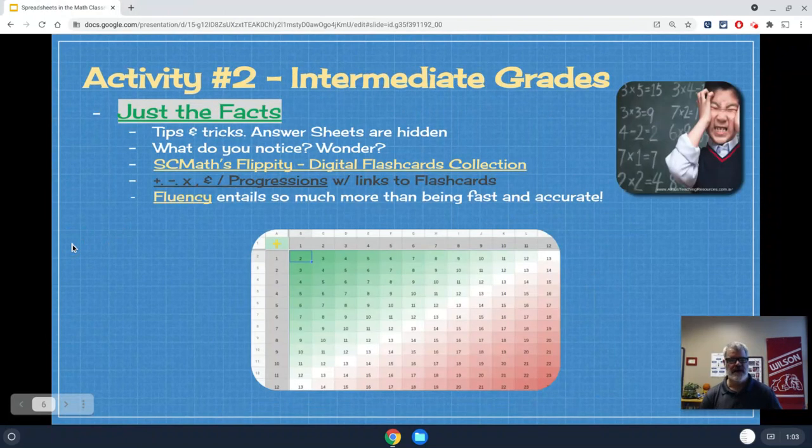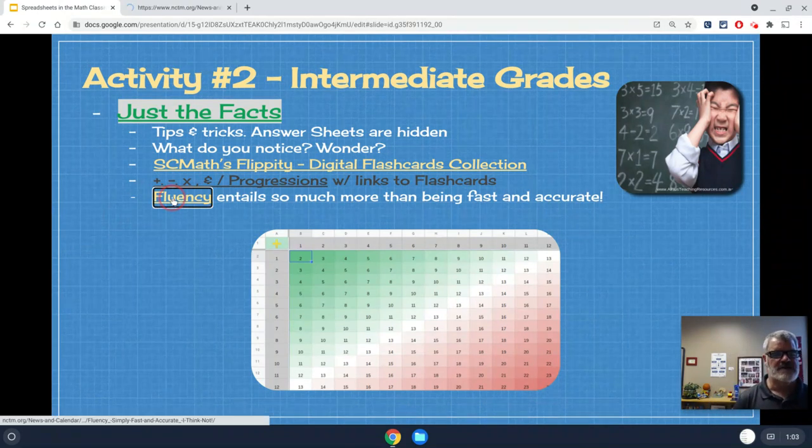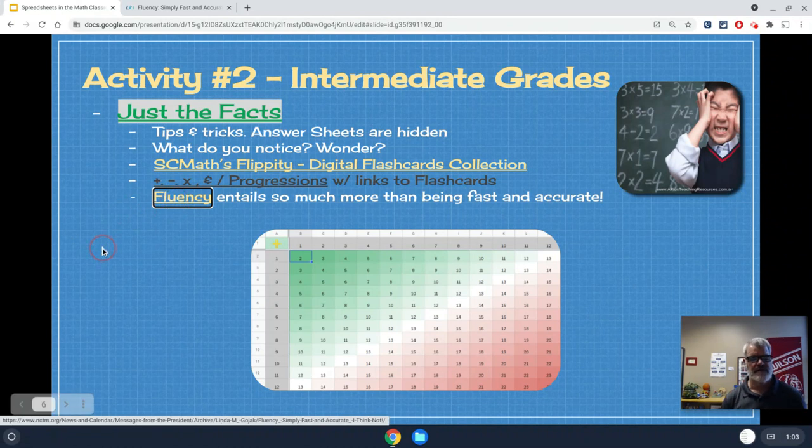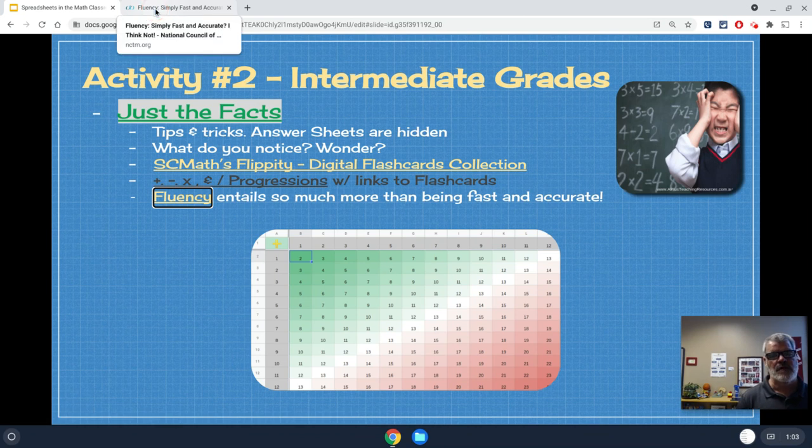So activity 1 is done. Now we're going to move into activity 2, more appropriate for grades 3 to 5, those intermediate grades. I first want to talk about fluency. A lot of our experience with math is memorize your math facts, memorize your math facts. And really, memorization falls apart as students get older and move into more abstract mathematics, because you can't memorize everything. So we want to be not only accurate, fast, and efficient, but also flexible. Fluency with flexibility really builds a more foundational understanding of numbers and number sense.